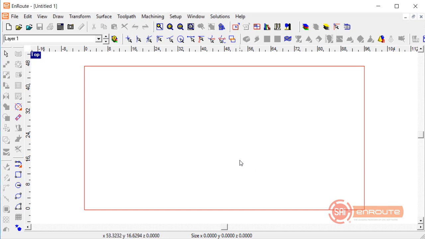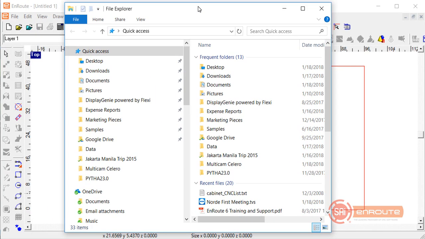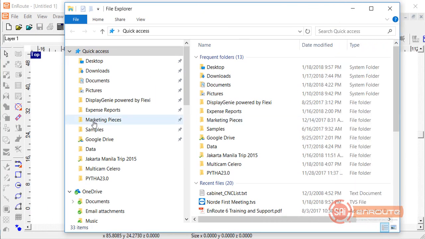In this movie, we're going to talk about creating labels with EnRoute's AutoToolpath. To create labels, first of all, we need to have a cut list and DXF parts. For this example, we're going to use this particular cut list.